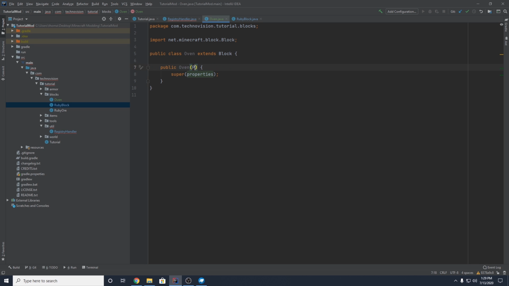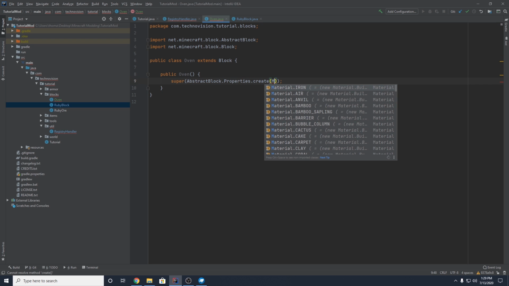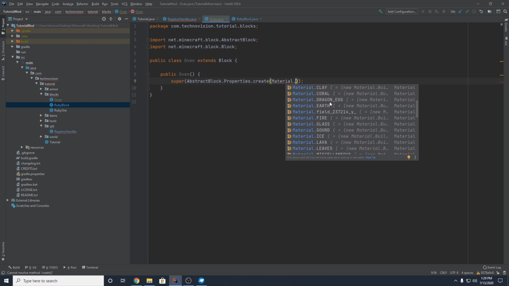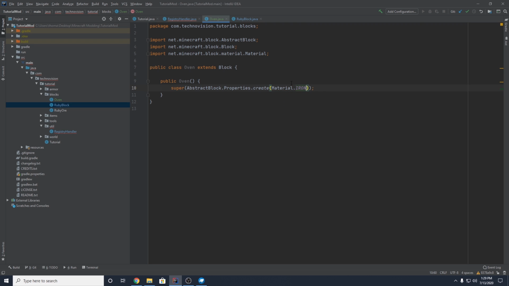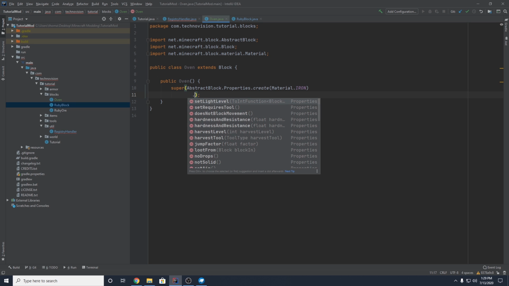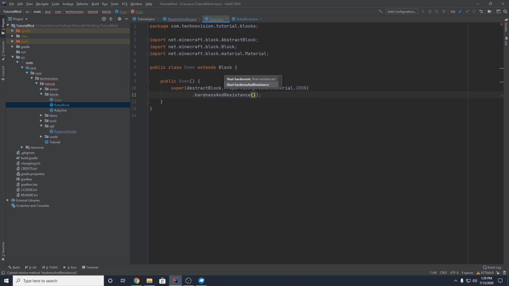Again, we can get rid of this thing that we pass in here because we don't need it, and we can just type Block.Properties.create, and we can do Material dot, and you can choose a material type. Mine is going to be iron because this is like a metal furnace or a metal stove or oven. And then we can bring this down here and we can just add methods as needed. So we can set the hardness and resistance as you're used to, 3.5F for me, and I'm going to set this to 4.0F. Again, none of this should be new to you if you are comfortable with blocks. And if you're not comfortable with making blocks, then you should probably not be watching this video. You should probably be starting with basic blocks.